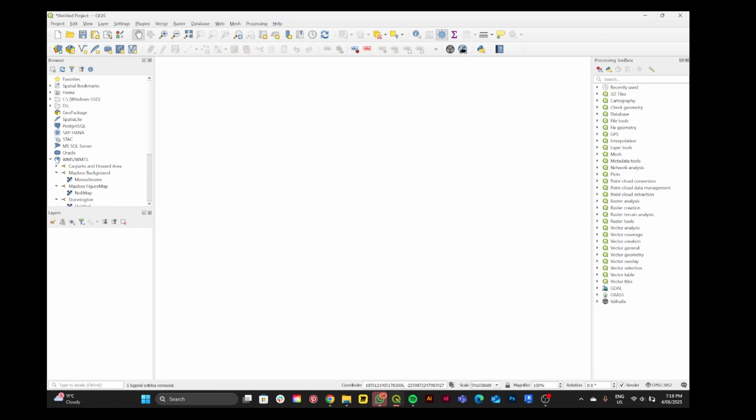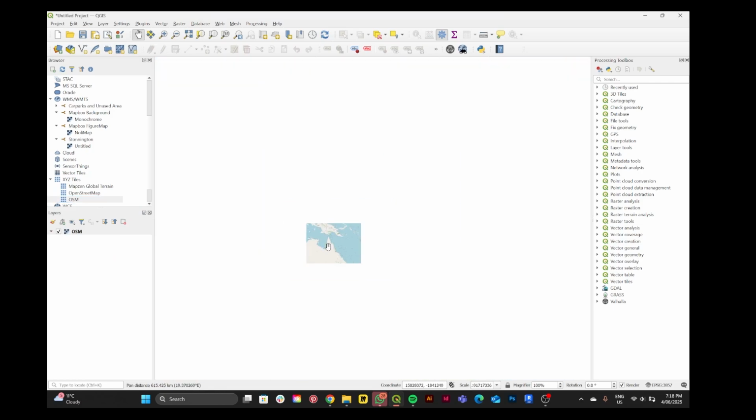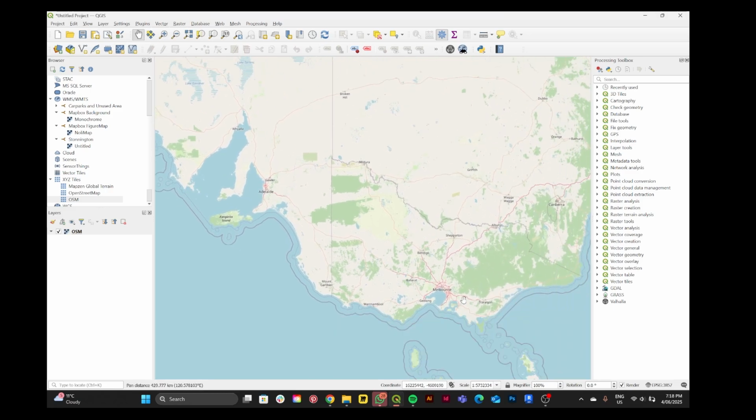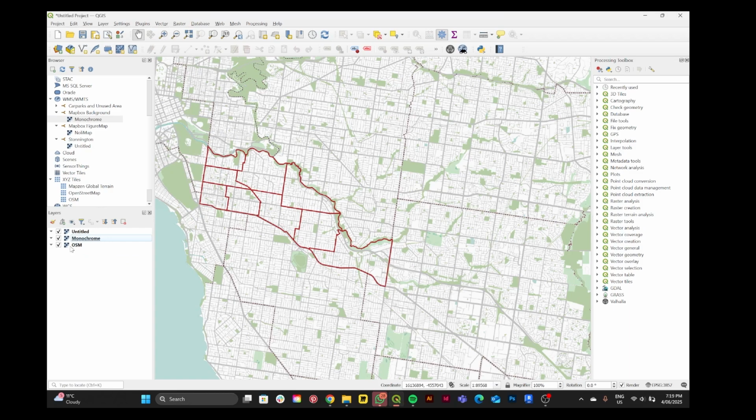Next, we need to set up our base layer. By default, we can use a general map such as OpenStreetMap, OSM. However, if you prefer a different map style or visual presentation, you can replace it with a custom map exported from Mapbox, allowing you to use a design that better suits your preferences.